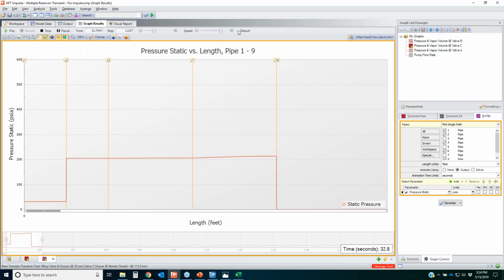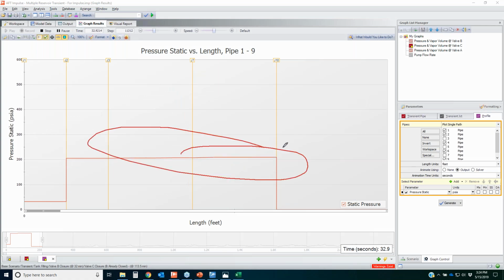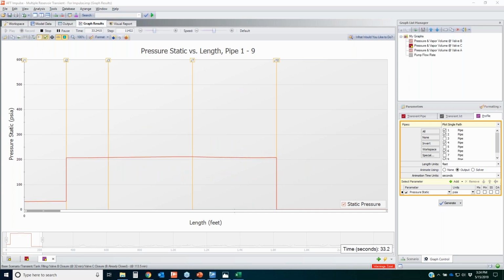If I pause this and use my default speed, you can see how the pressure is fluctuating a little bit at the inlet of that valve. And so this is where your concern is when you need to use AFT Impulse. How high does this pressure get? Is it oscillating between very large envelopes of pressure? That's what you need to know. XTS will not do that. Impulse will.